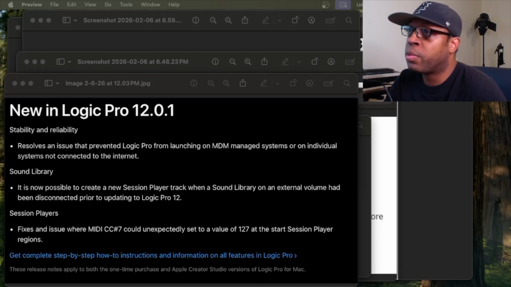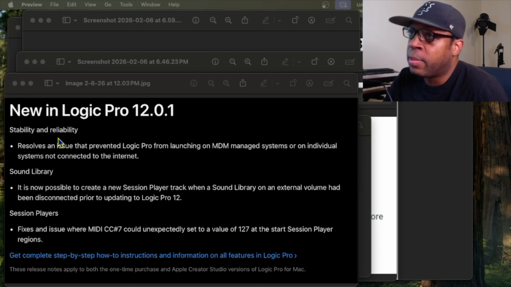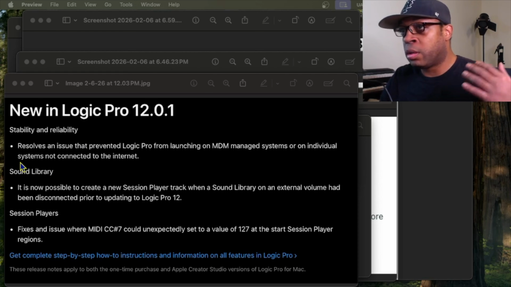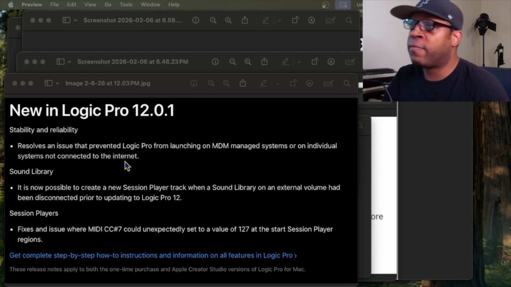New in Logic Pro 12.0.1. This is the bug fix update. Stability and reliability. We're gonna get right into that. I've got a few pieces of information about how that may not be true. But they did fix the no internet connection problem without it wanting to launch. And Reddit, Facebook groups, Twitter, everybody, that's what's the story. That fixed it for everybody.